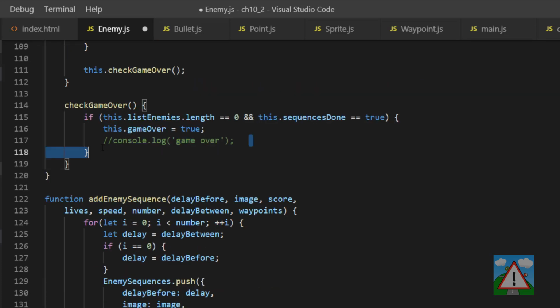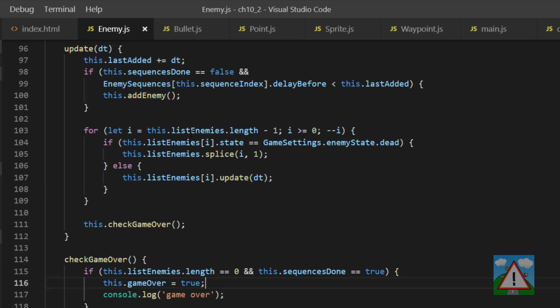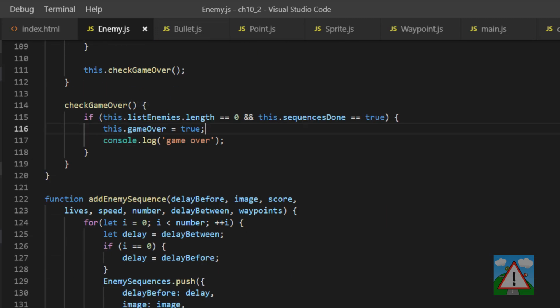It's very, very simple. I've got a log to game over. I'll take that off for now. If the list of enemies is 0, and we've done all of our sequences, that means the enemies have either all been shot or they've all been removed from the board because they reached the end of their waypoints, and we've done all of the waypoints, then the game must be over. Very, very simple, and called at the end of each update.